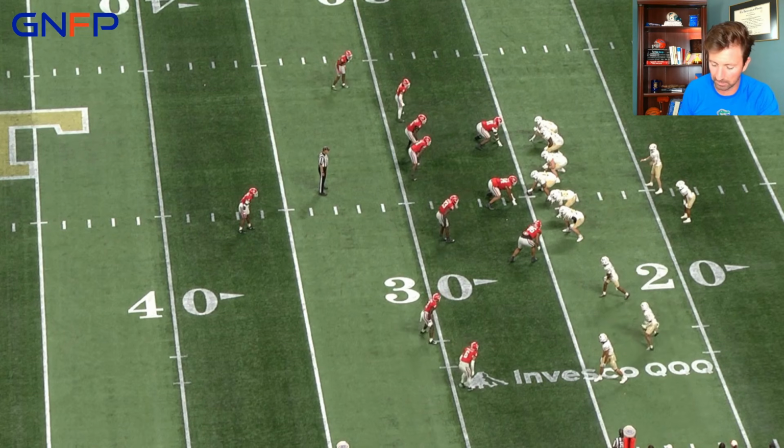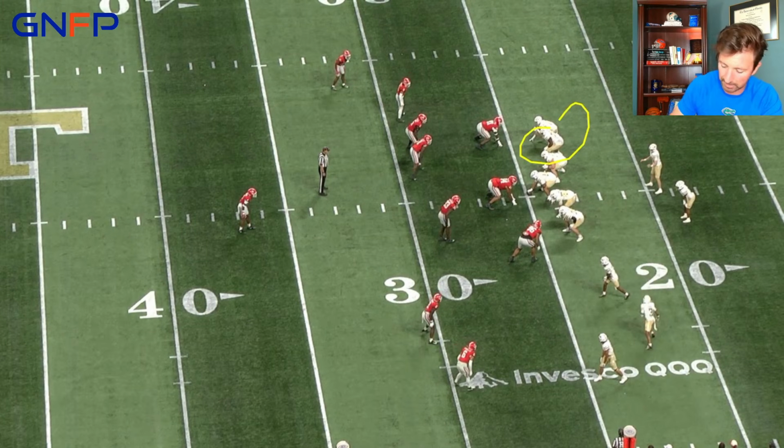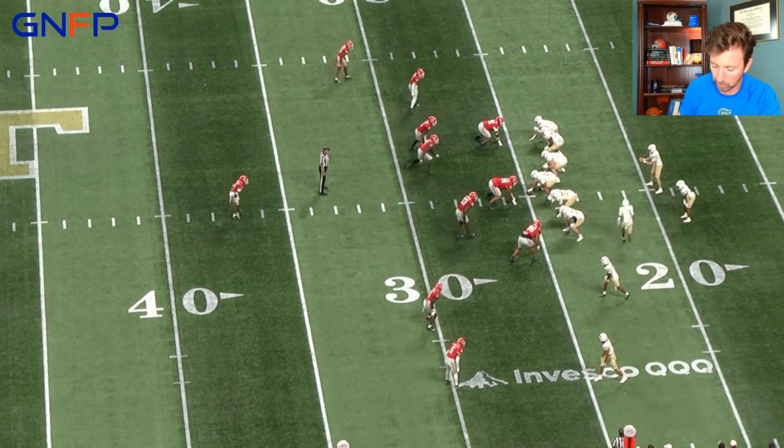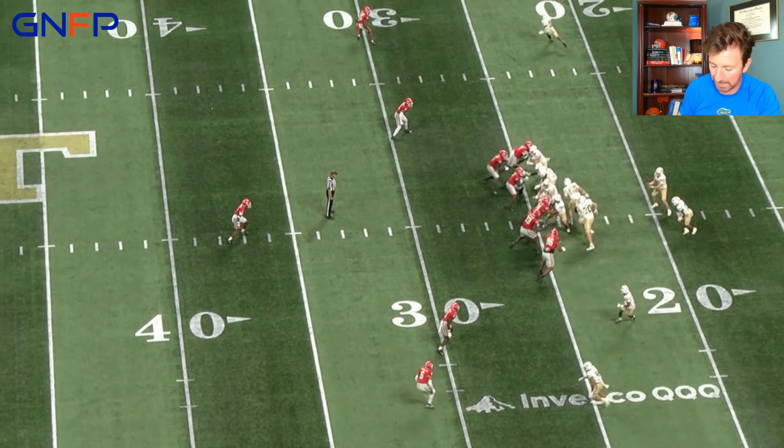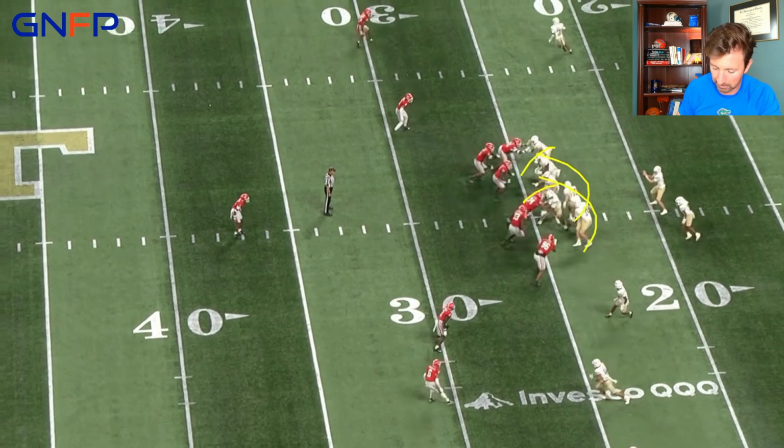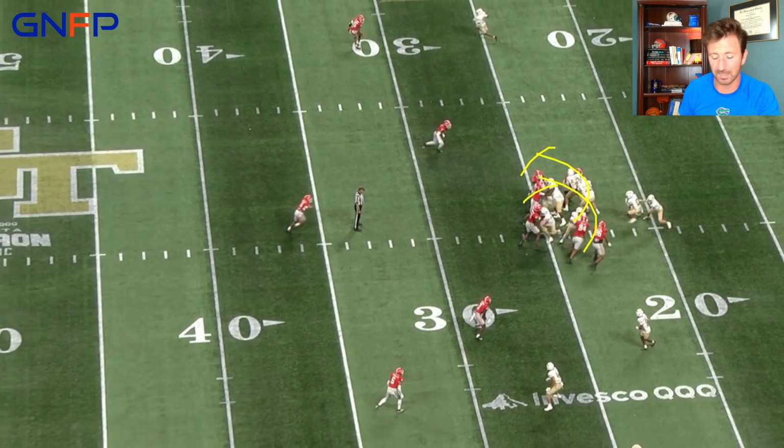And here comes the GT counter. Unbalanced formation, nub tight end just by himself over here. Going to motion over the receiver. And now going to run a counter run, right? You're going to see a lot of counter runs. There it is right here. GT counter coming across. This play is not going to go for much.